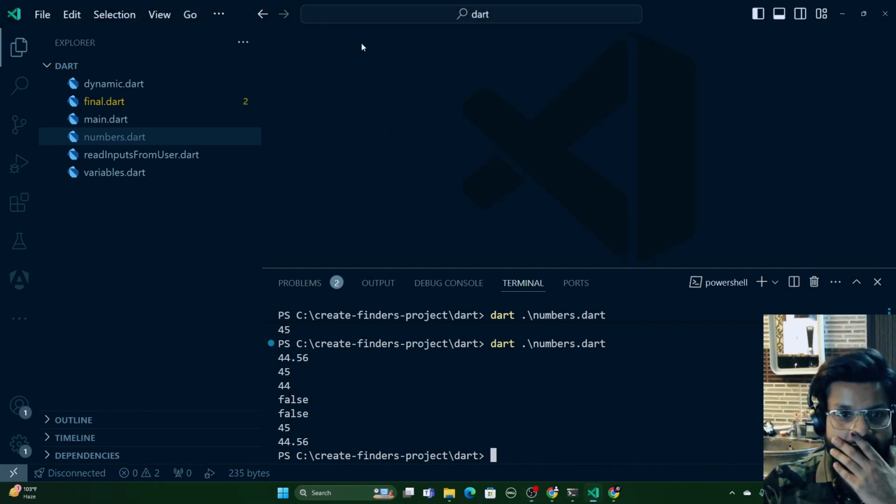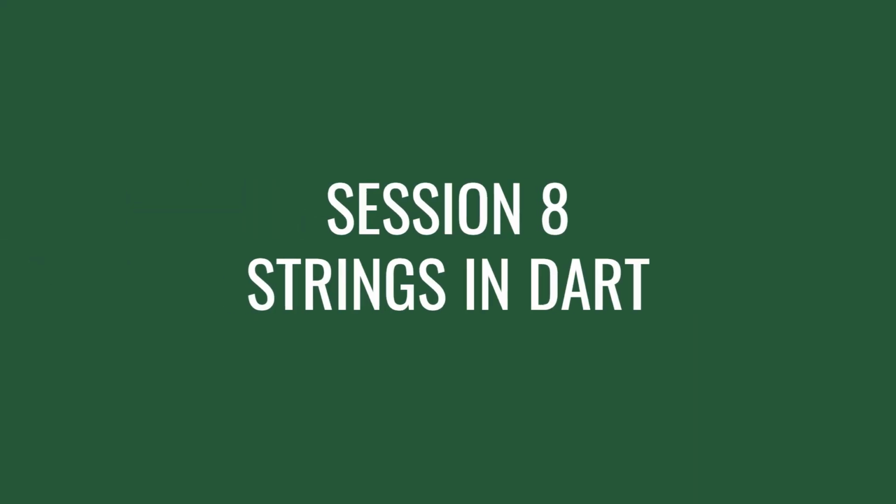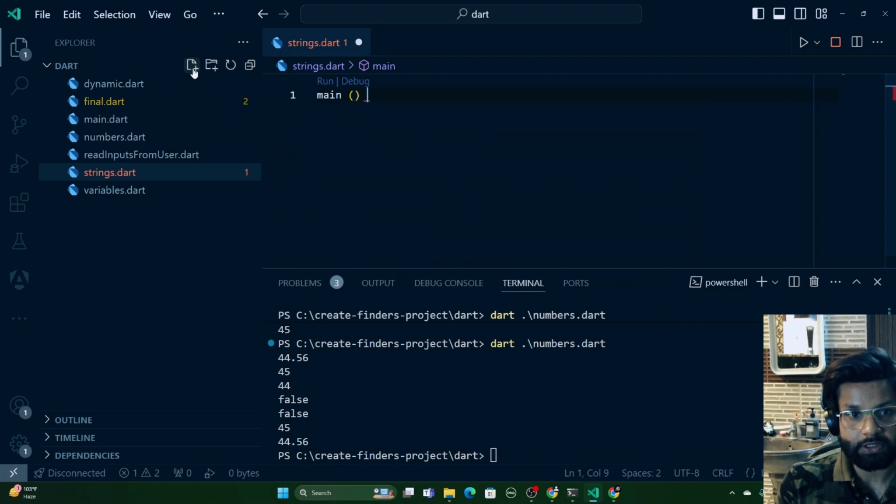So let's get started with our strings. If I do something like strings dot dart, let's write a main block just like this, and in here I can use a variable name, for example name, and let me write out my name like this.